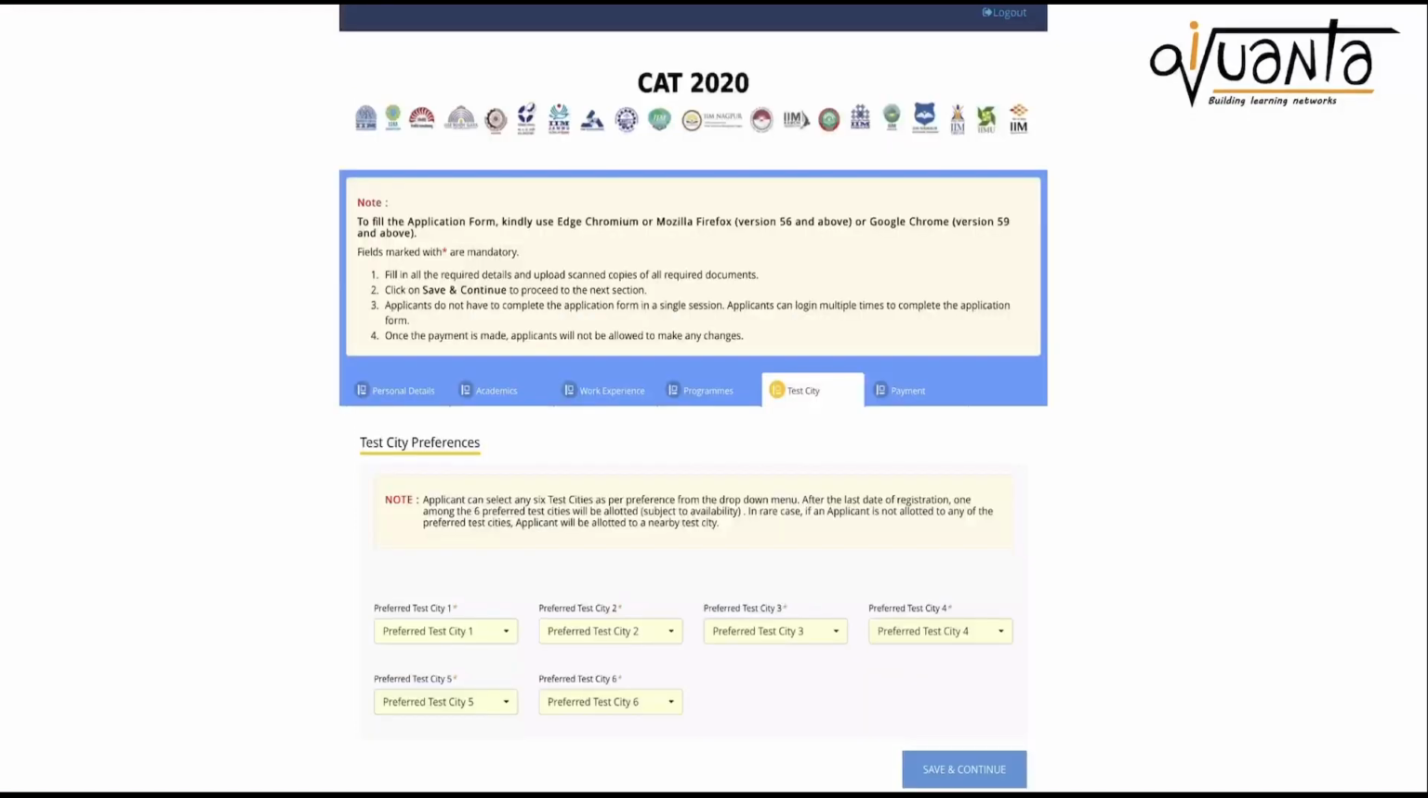Next section, you have to select the test city. Based on a decreasing order of preference, select the test city starting from 1. For example, if I'm from Bangalore and I want to give the CAT exam from Bangalore, I'd choose Bangalore in preferred test city 1. It is suggested that you first check the connectivity of the cities you'd choose as other choices from your city.